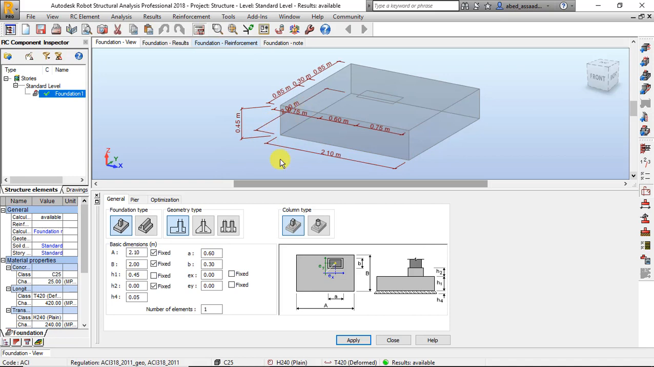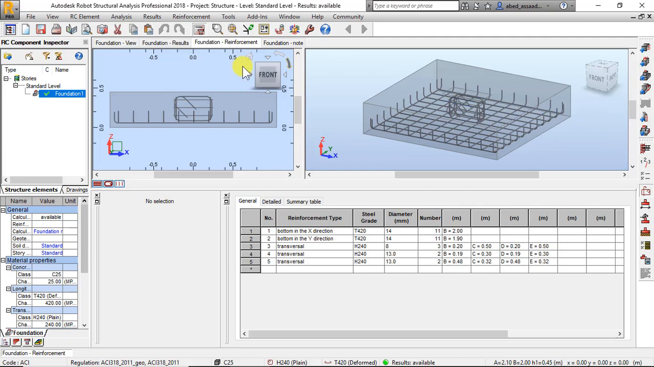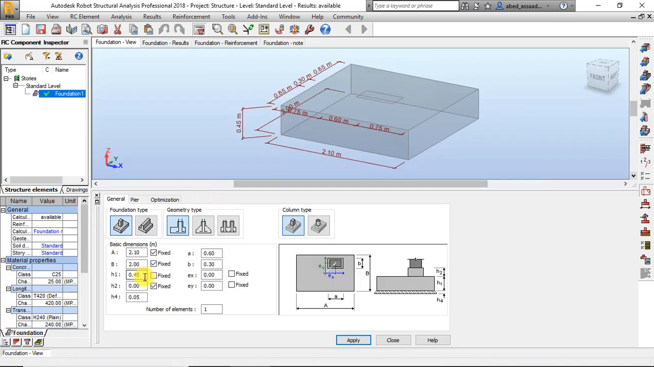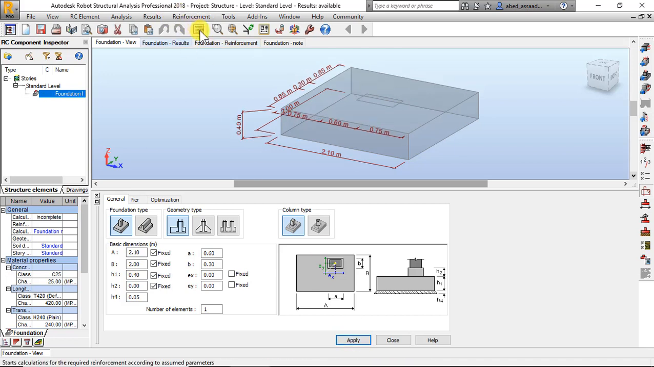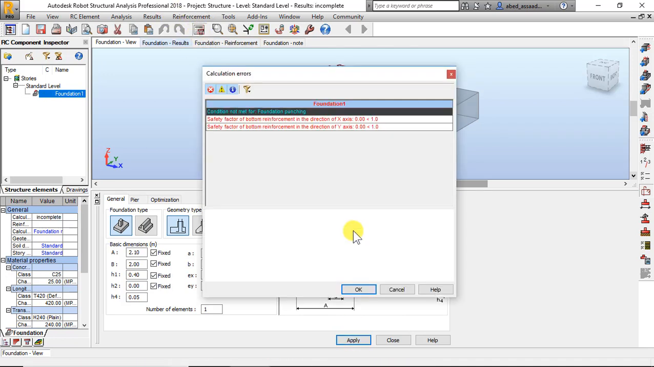2.1 to 0.45, it's okay. I can click here and 0.4 and fixed, calculate again, 0.4, fixed, apply, start calculations. So the foundation is not safe, foundation punching, safety factor for bottom reinforcing, bottom reinforcement and bottom reinforcement.